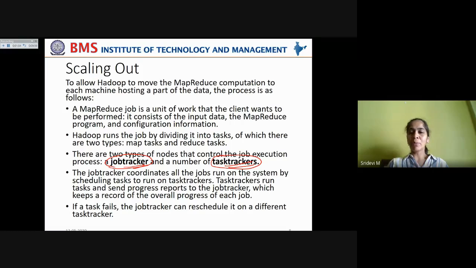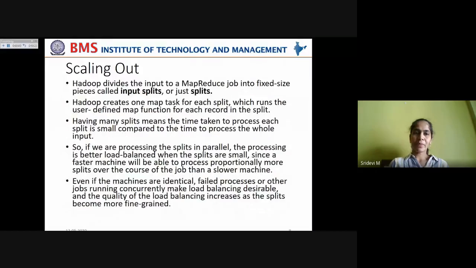Because the job is divided into various tasks, they have to keep track of each task. Even if one task fails, immediately the job tracker has to assign it to a different task tracker, right? That is why it has to keep track of all the progress of the job. Now, if a task fails, the job tracker can reschedule it on a different task tracker on a different data node. Now, Hadoop divides the input to a MapReduce job into fixed size pieces called input splits.